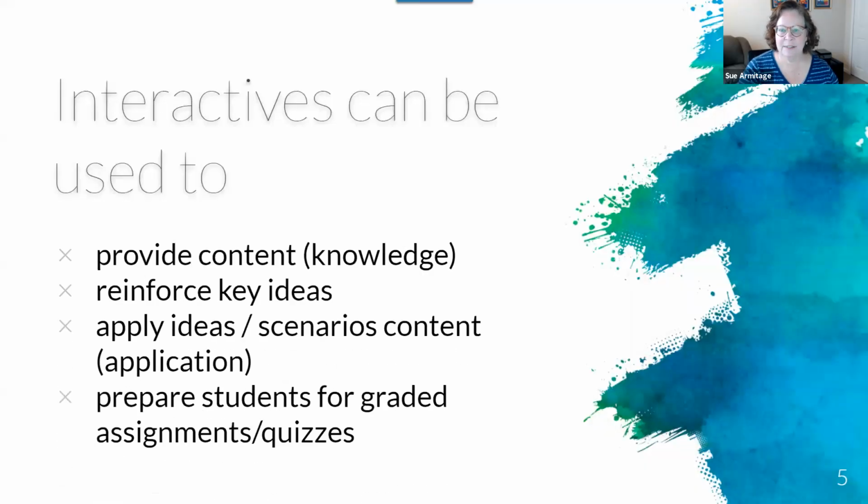Interactives can be used to promote instructional intent of both creating knowledge and applications. You can actually provide instruction through an interactive. You don't have to just think it's a play place. You can provide instruction and content directly that way. And we're going to show you that shortly.